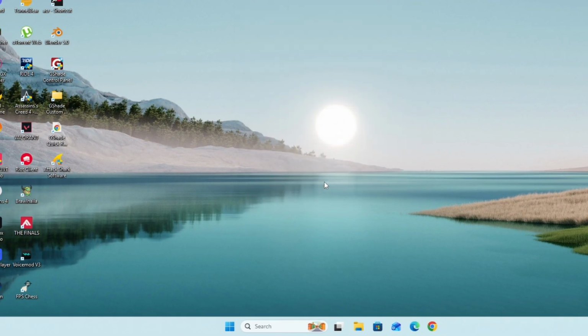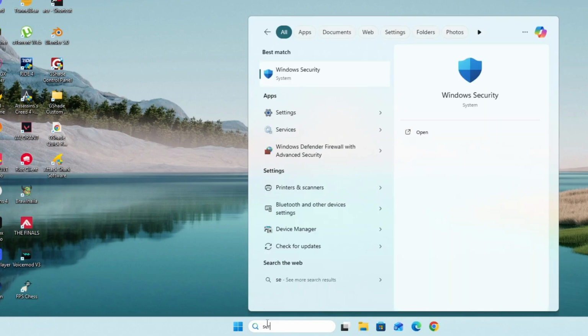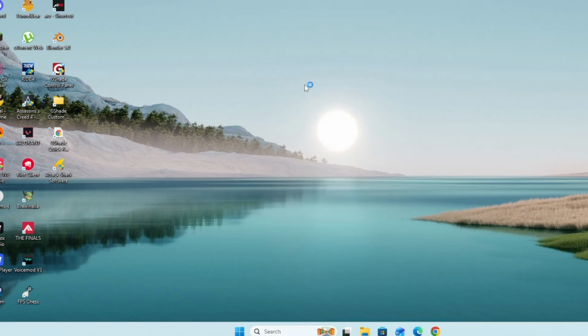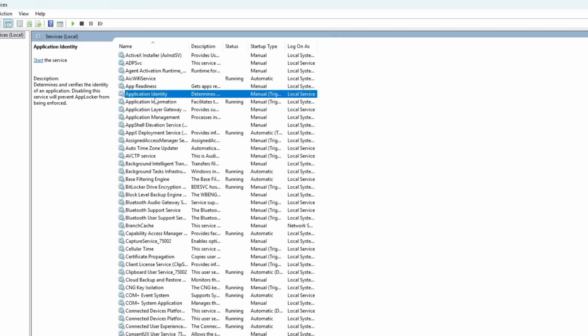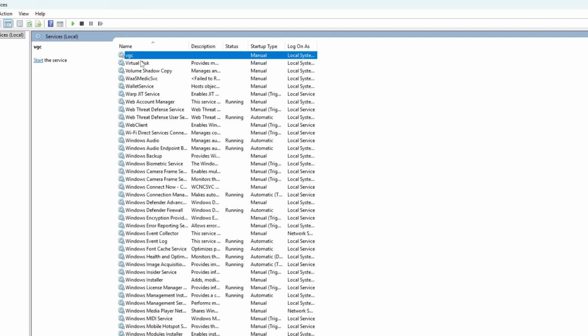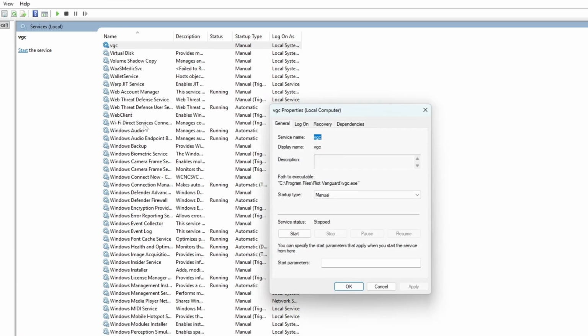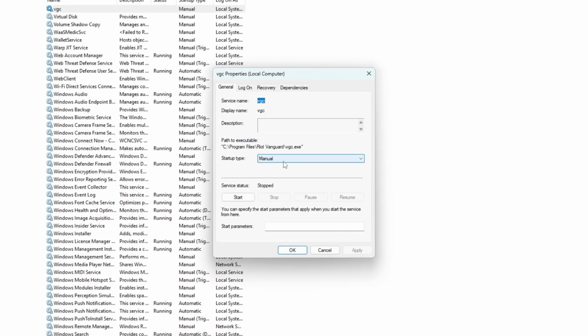Now go back to the Windows search bar again. Type Services and open the Services app. In the Services window, scroll down and find the service called VGC. When you find it, right-click on it and select Properties. In the Properties window, find Startup Type and set it to Manual.